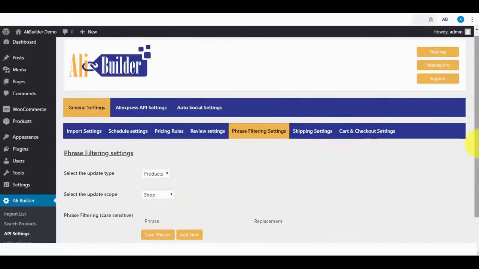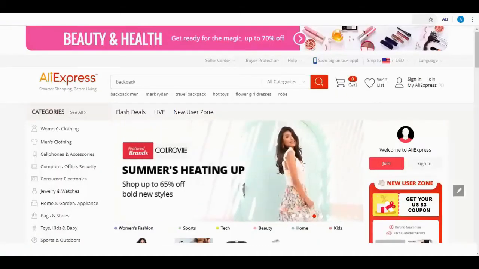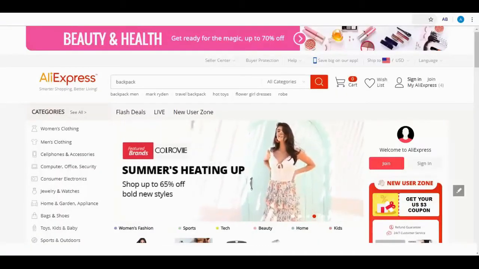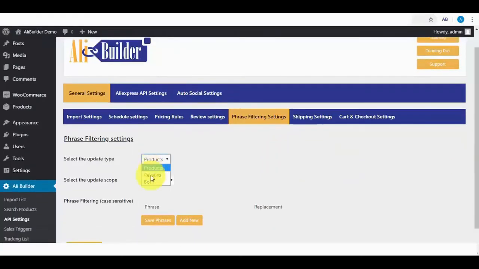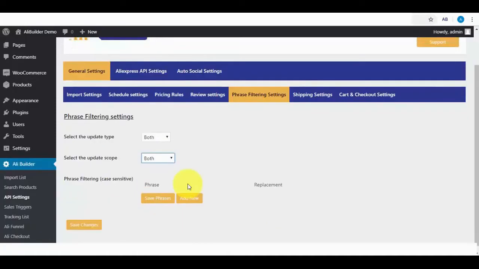We also load review attributes and also an option to load the review images. What the phrase filter does. Say there are products in AliExpress that have contents we don't want to display on our store, like words such as dropshipping or even the word AliExpress. We can replace these words with our choice phrases or words. Next, on our list is the update type, for products, reviews, or both. Select the update scope, for shop, import lists, or both.